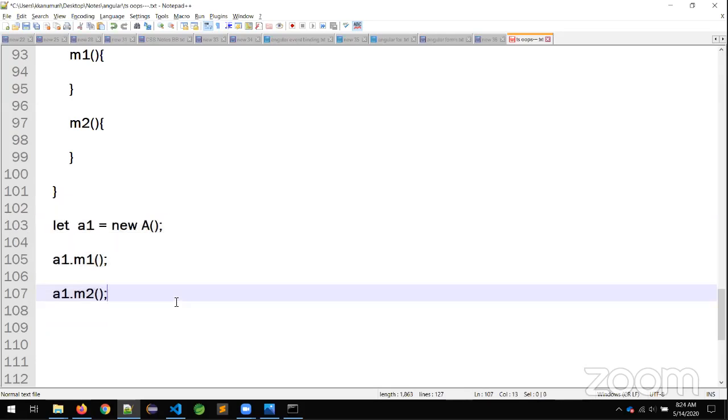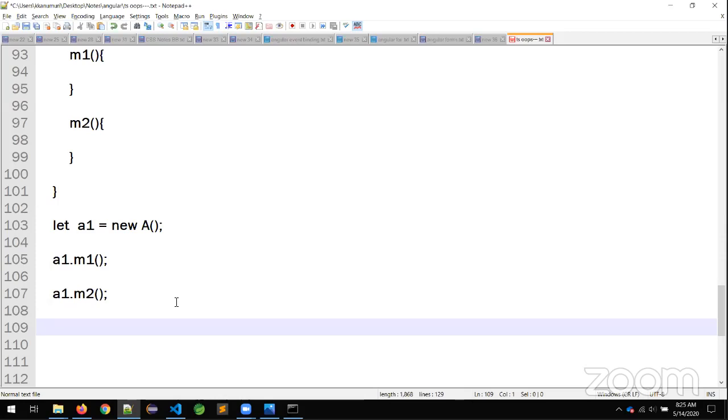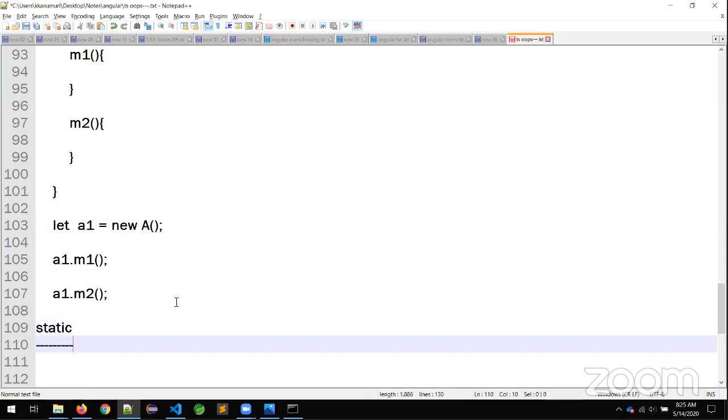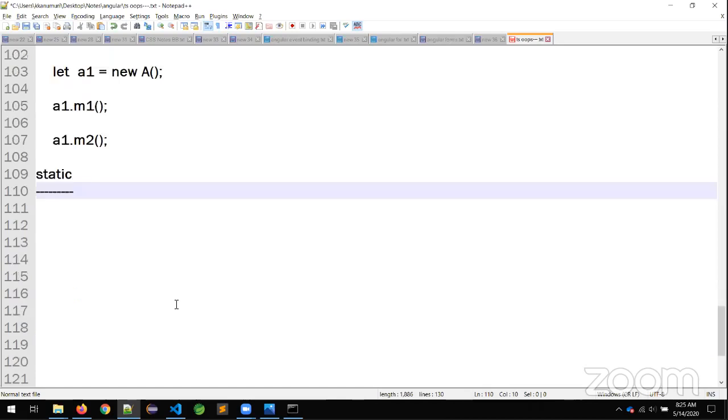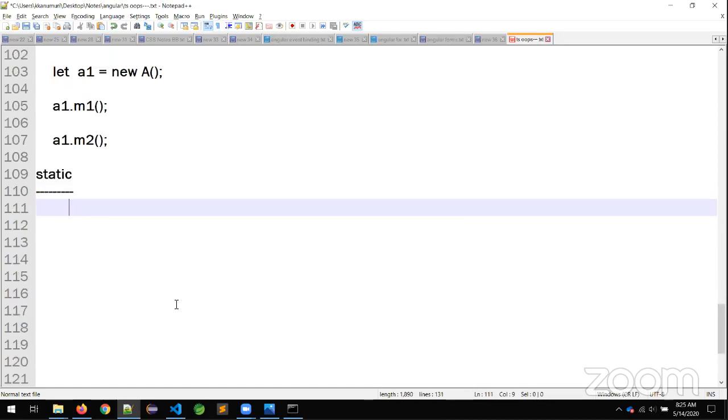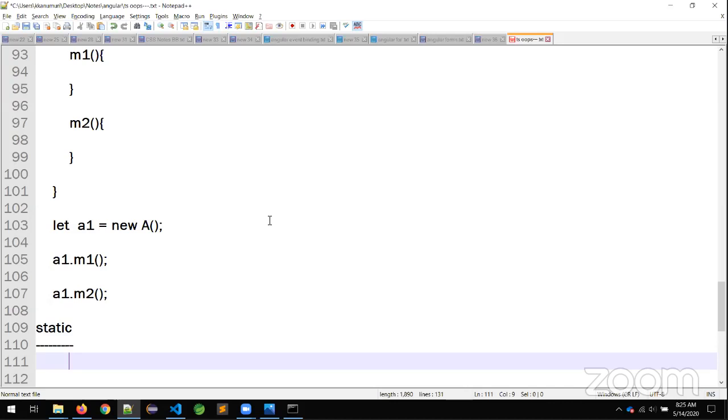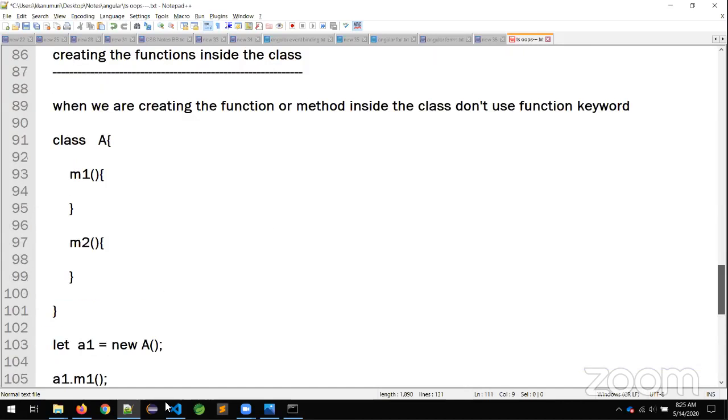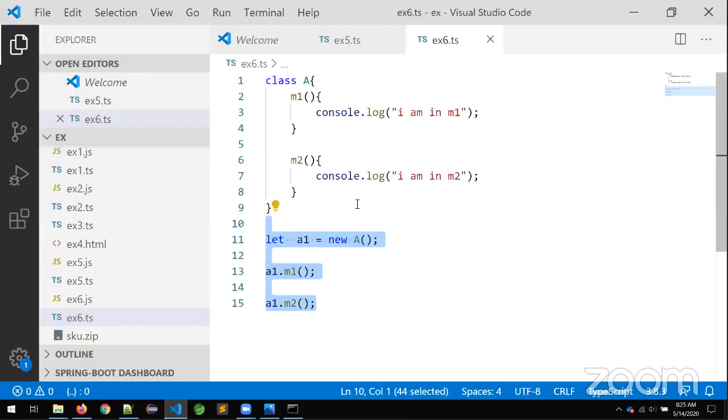Here I need to tell one keyword. What is the keyword? Static. So what is a static keyword? Sometimes in recent interviews, they ask this question, which is why I am explaining this. Now understand this point. To access M1, we are creating an object.